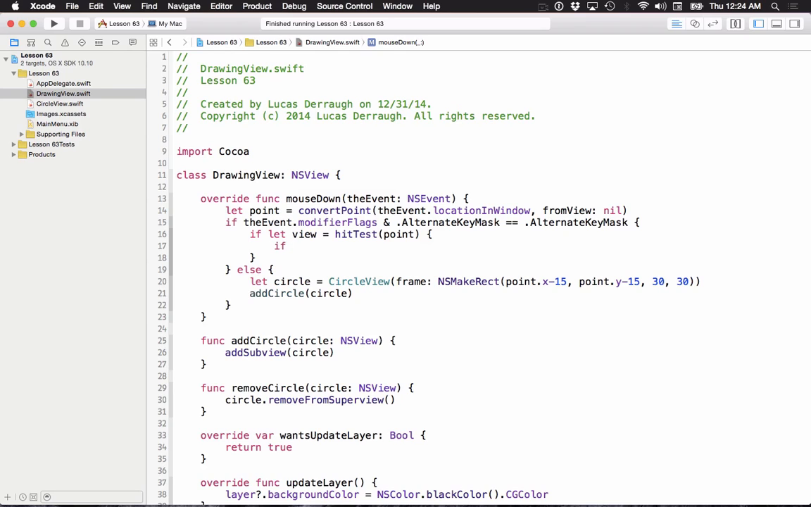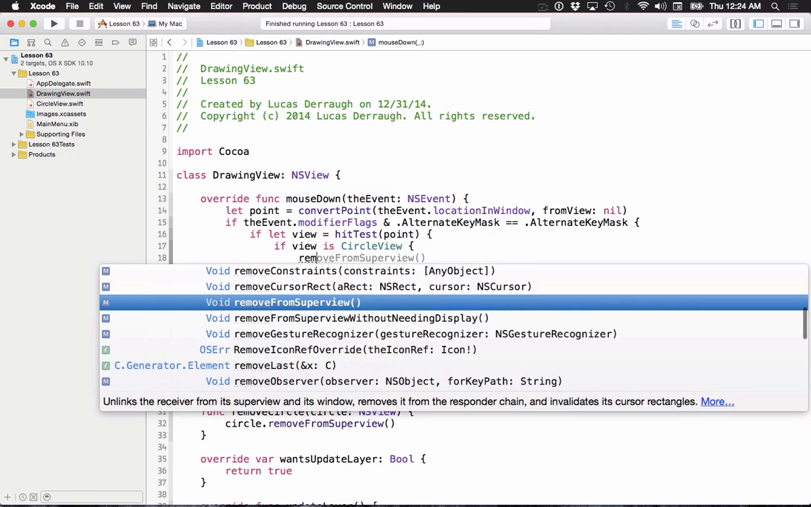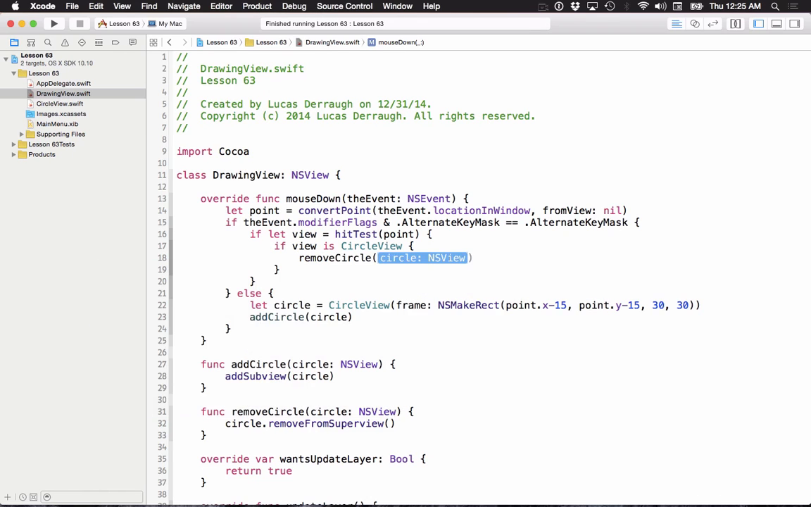The last thing I want to check though is if the view is actually a circle view. We only want to remove circle views, so that's why we're doing that check. And then assuming all that works out, we will remove the circle. All right, so grandiose. We're done, and yeah, we can go ahead and try this out.